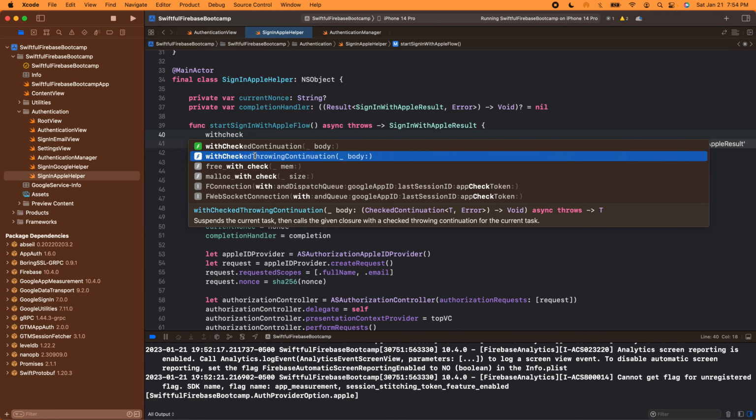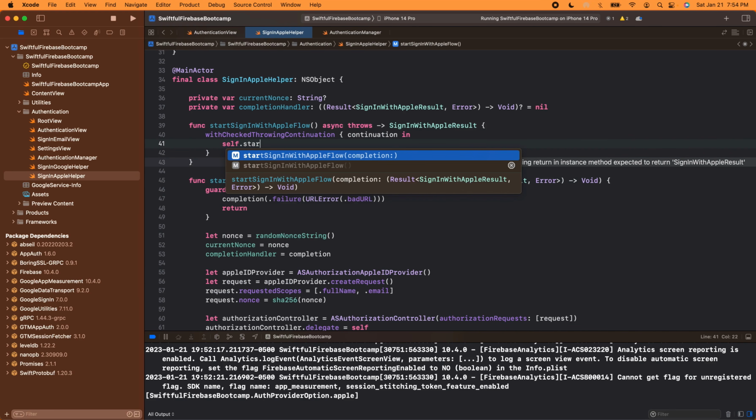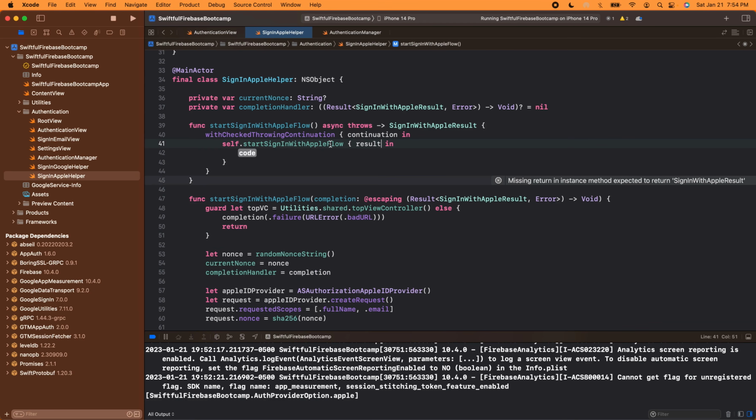There are two types of continuations. One throws, one does not. This one obviously throws because we are going to get a possible error. So we want the throwing one. We're going to call this continuation. And then we want to call this function. So we're going to say self.startSignInWithAppleFlow with the completion handler here. Let's call this the result.